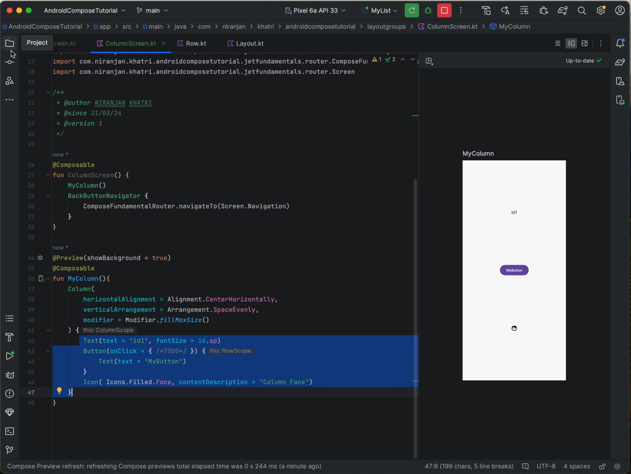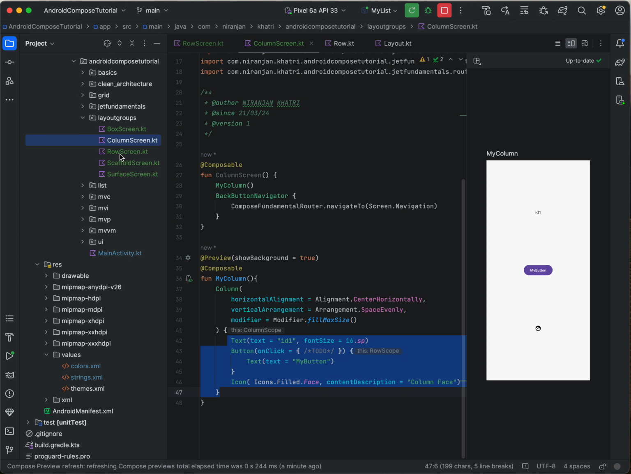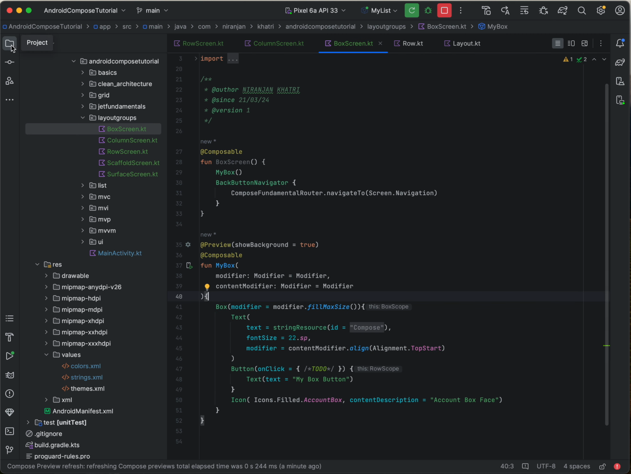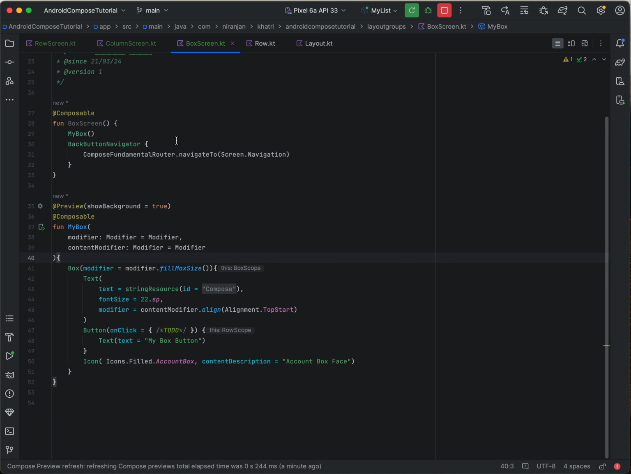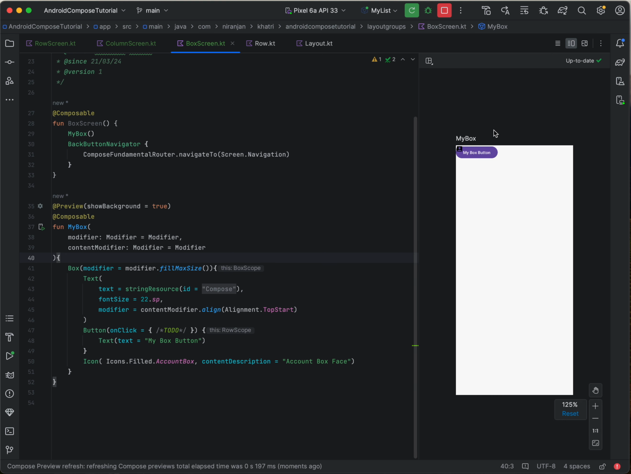Okay, so now let's move further to another composable function, which is the Box. If you need more control over your elements' placement, so how your elements are being placed, the Box composable is your perfect choice. It will allow you to stack elements on top of each other.